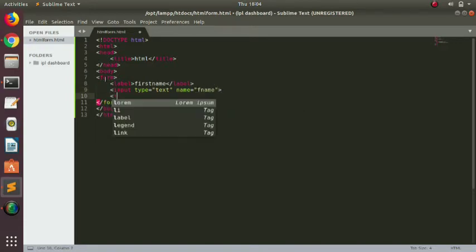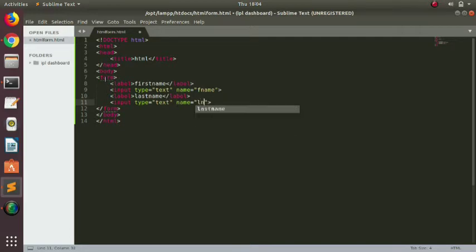And let me create another label called last name. Let me create an input box for that. Type text, lname. This is my HTML form.